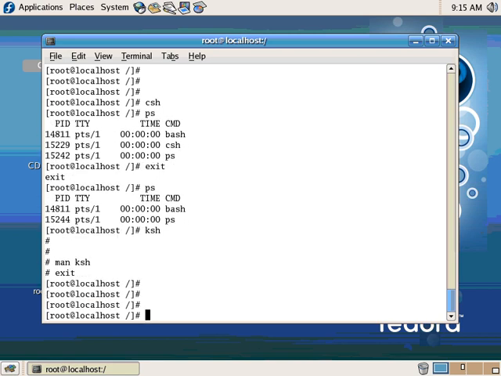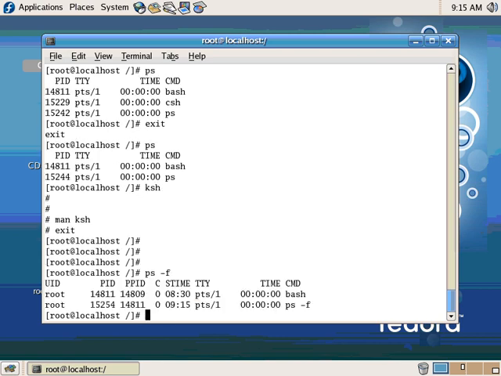Speaking of processes, let's do a ps -f. That gives a full listing. So what I can see here is I ran the ps -f command. Here's the PID column, its PID number is this right here, 15254. So there's a unique process ID is what this is. It's a unique number that identifies this process or this program that's running on the system.